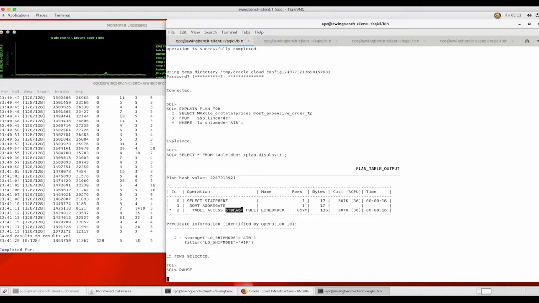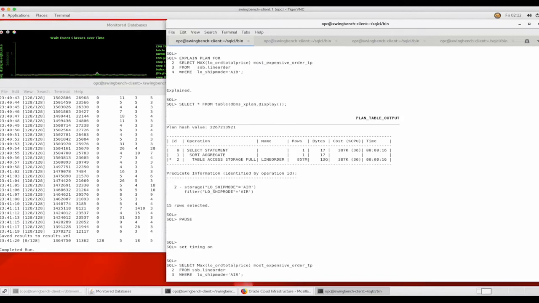I know that because the keyword storage appears there in the execution plan. So we know for sure that we will be offloading this query. So let's go ahead and execute it.